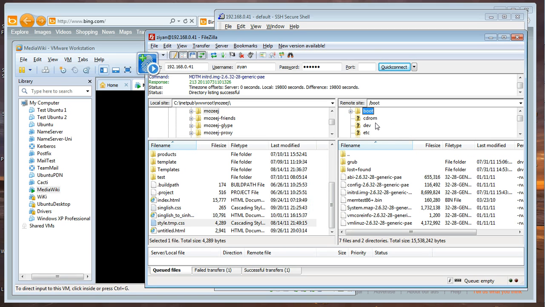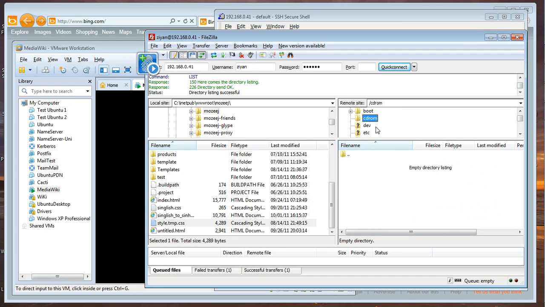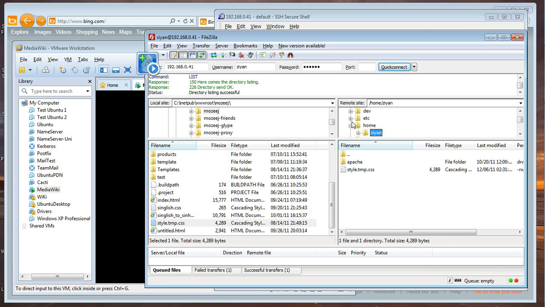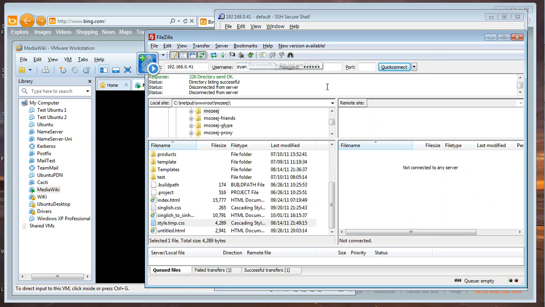So this is something not desirable. When we connect through FTP, it's best to limit the user to the home folder of the user. So how can we do this? So I'm going to once again go to the home folder. Okay, I'm going to go to my home folder and let me disconnect.